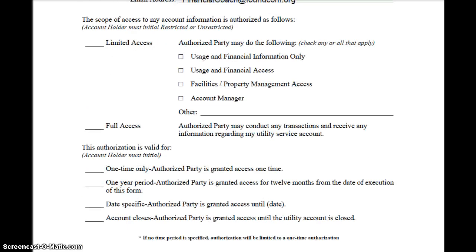Next is the scope of access. We would like for customers to give us full access, so they'll have to put their initials on the full access line. If a participant is really hesitant, they can give us limited access, and they can check as many of those boxes as they feel comfortable with, but we would really prefer to be able to help them to the fullest extent. We would prefer to have full access.